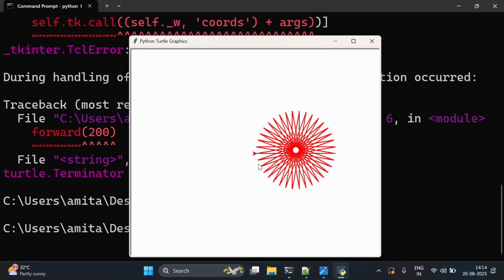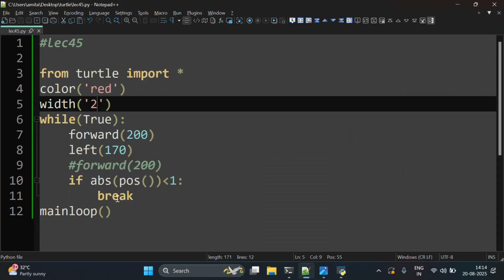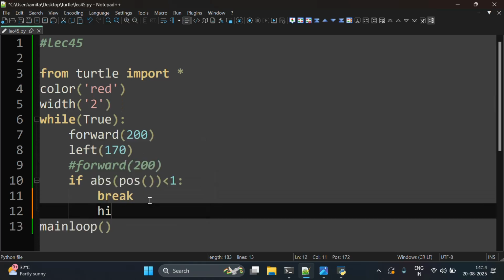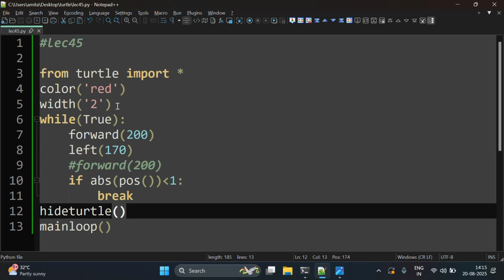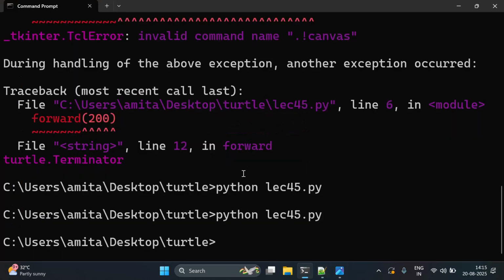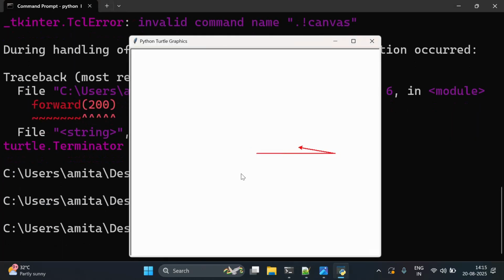Now sun pattern is completed, but this turtle is not required. So let us just hide the turtle. We'll write here hide turtle. So let us see the difference when we write hide turtle below this while loop and before and after the while loop. So now we have written after the while loop. So let us see what is the difference.